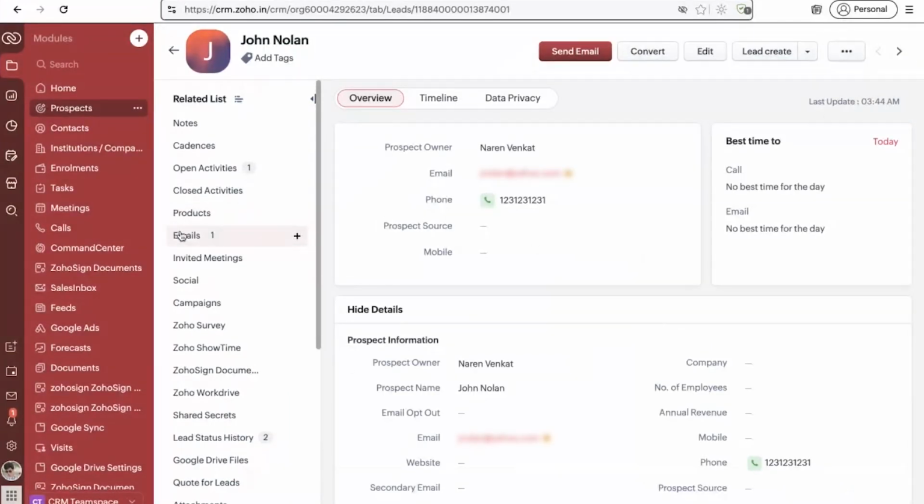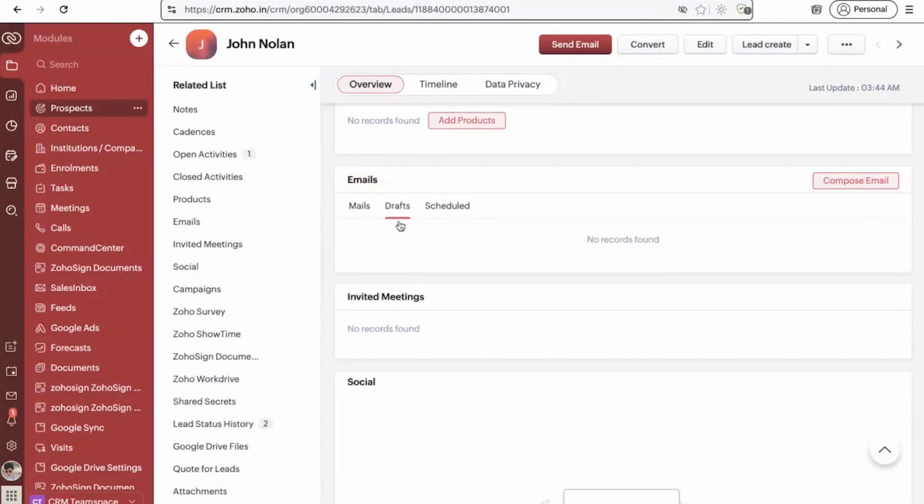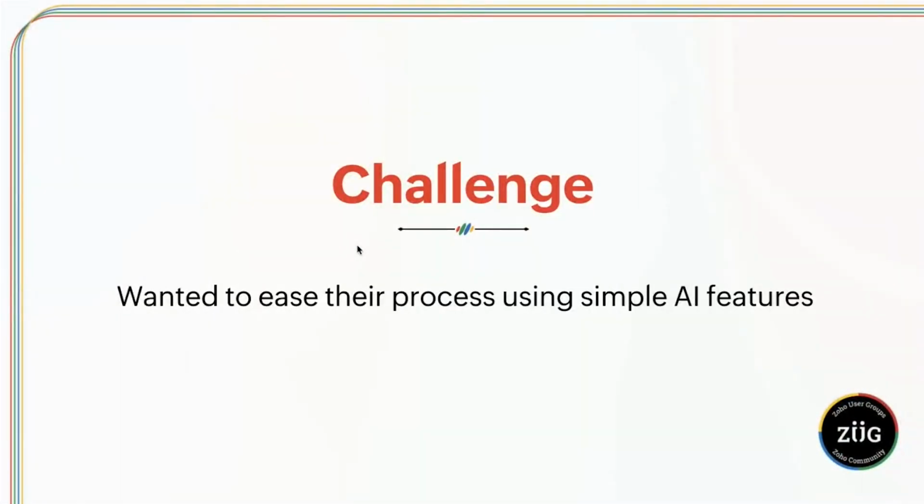And if you feel like you are going to continue it later, yes, you can put it in draft, and the draft will be available in the draft section of the emails in here. So that is how you can make use of this email conversation within Zoho CRM.